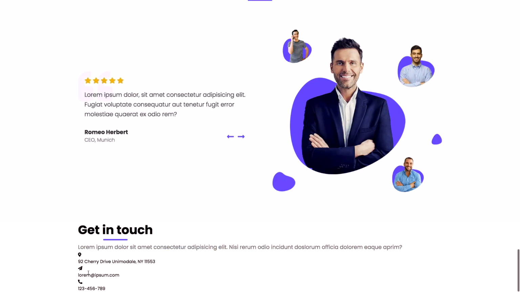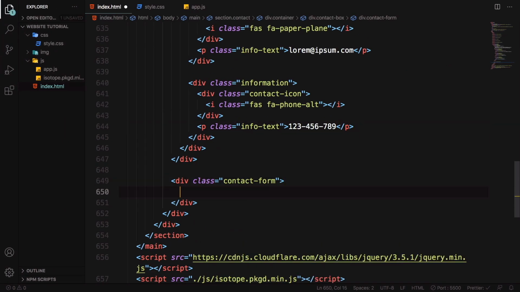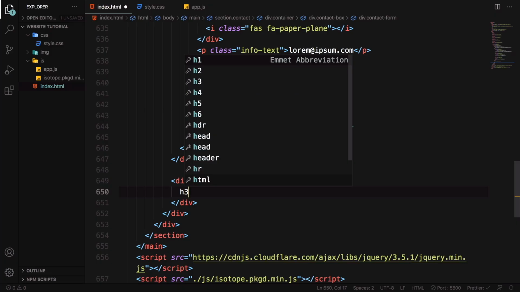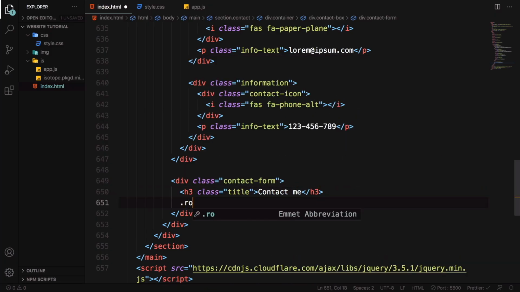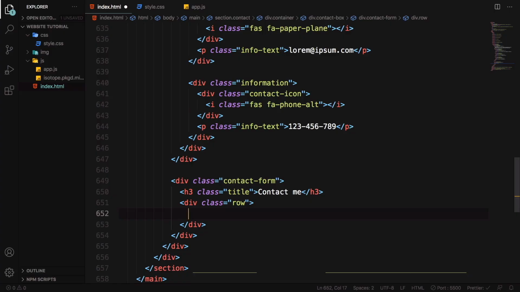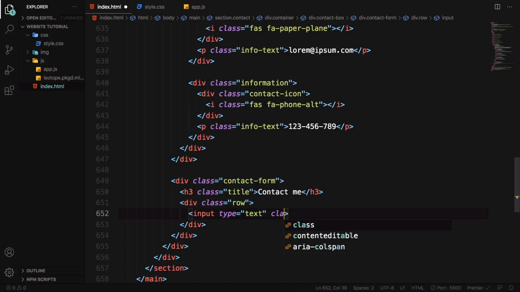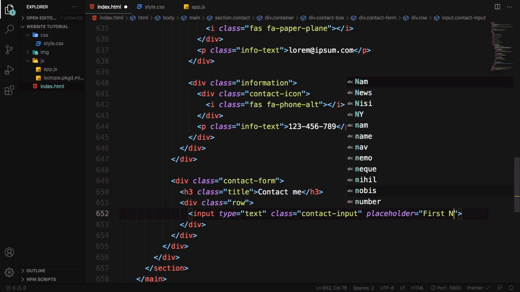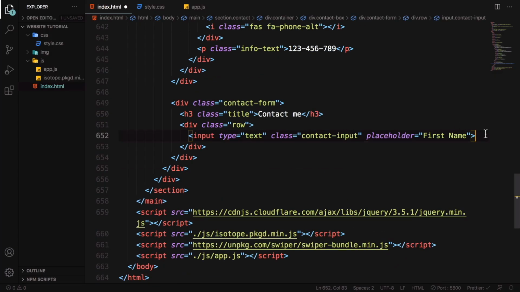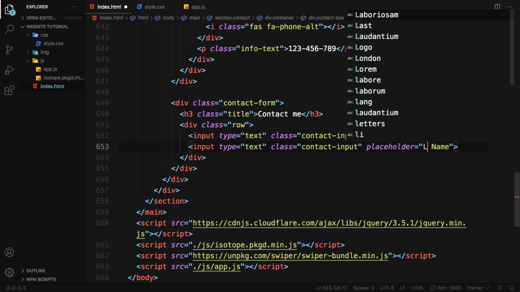Now let's move on to the second part, where we're gonna have the contact form. So inside this contact form div, we're gonna first have a title. So let's say here contact me. After that, I'm gonna add a div with class of row. Then in here, we're gonna add two inputs. The first one will have a type of text and the class of contact input, which is the class we're gonna give to all the inputs. And finally, it's gonna have a placeholder of first name. Now for the second input, we're just gonna copy that and paste it underneath and change placeholder to last name.